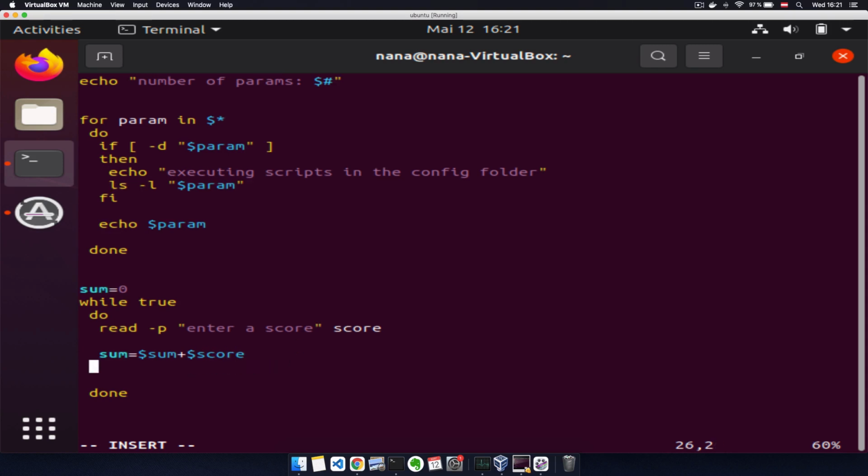And at some point, we can echo the overall or total score by printing out the sum variable value. However, this loop will run indefinitely, right? Because we have a hard-coded condition which is always true. So we need a way to break out of the loop when a condition is met.